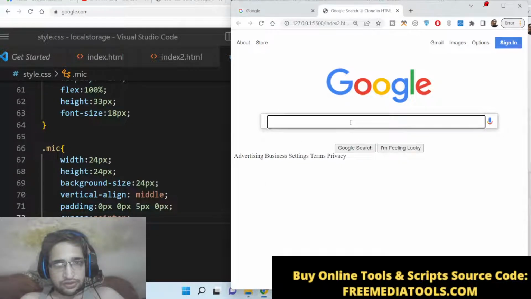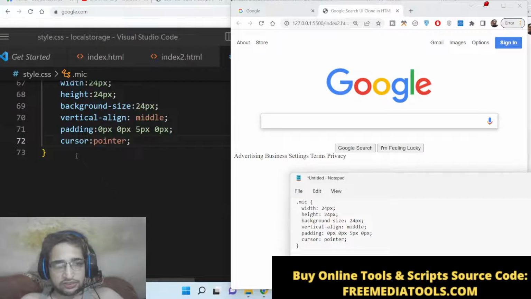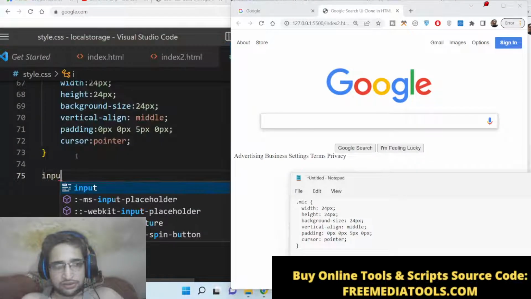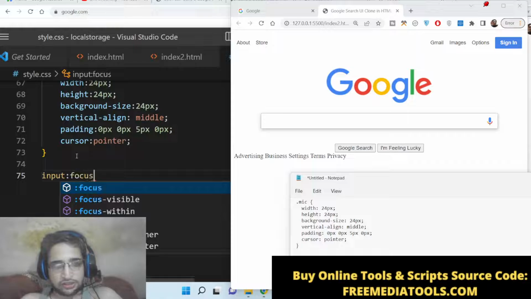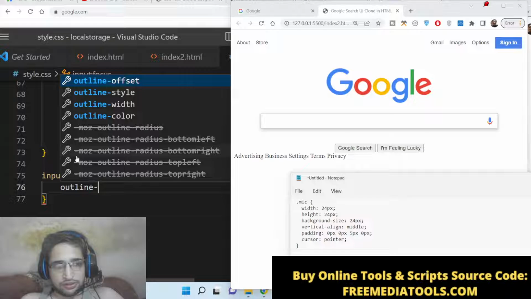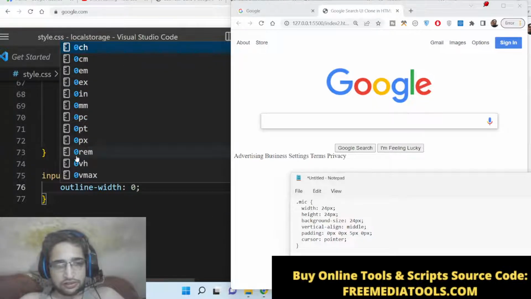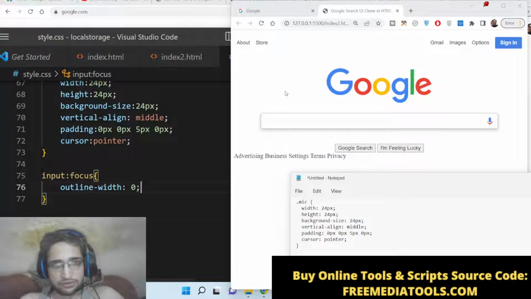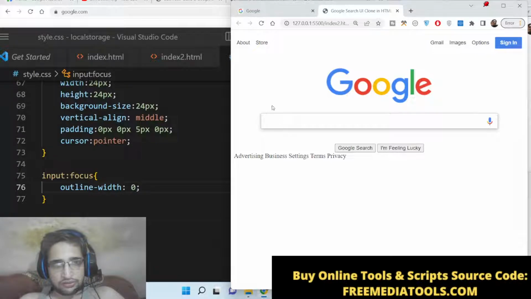And also when you focus here, this border is coming here. So that's not the requirement that we need. So that's why we need to attach this pseudo class, which is to the input field, input focus. And here we will say outline width. We will just decrease its value to 0. So now if you focus it, no more border will be available. So now you can write something here, click on this or Google search like this.